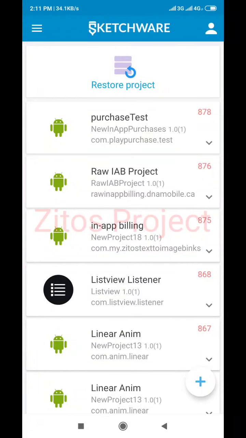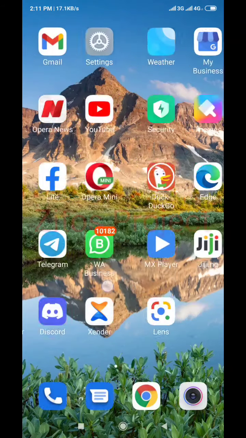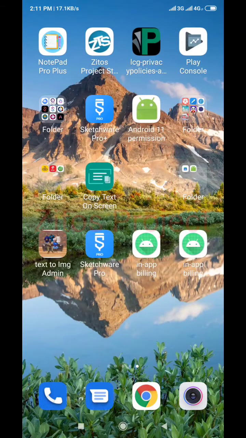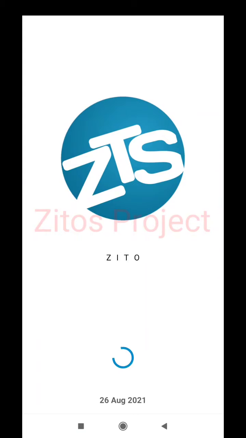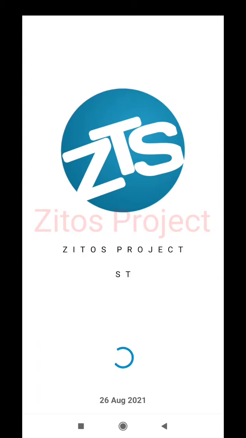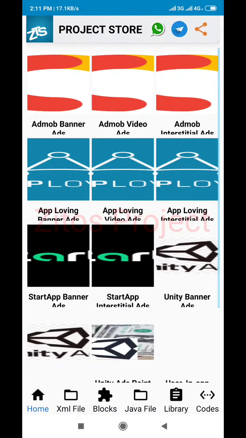So before we start, to download the simple project, just go to Zito's project store. Let's open Zito's project store to download the project already created, but there are a few things you have to change. What we are downloading here is actually two projects: the user app and the admin app.